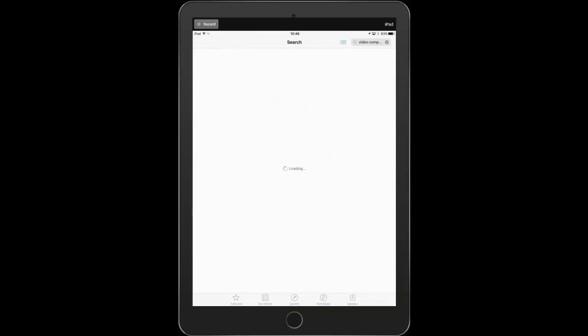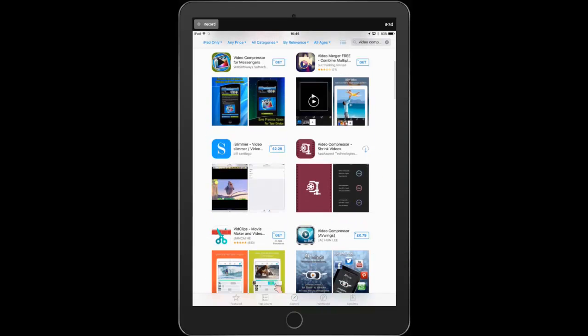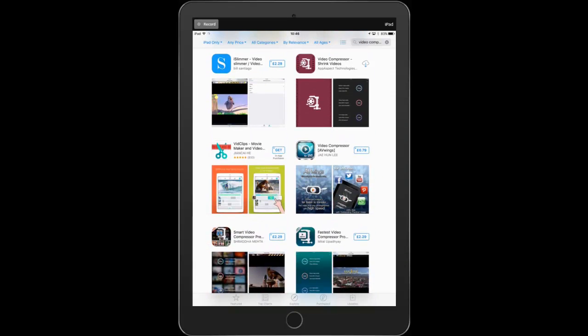Let's pick that. And I've tried a number of these apps. The one I'm going to settle on for now is the video compressor shrink videos, which is at the top right here, and let's download that. The reason I picked this one is because it's free, because it is easy to use, and although it does have a little bit of advertising, it's pretty unobtrusive compared to one or two of the others. So that's now downloaded, and I'm going to open that.